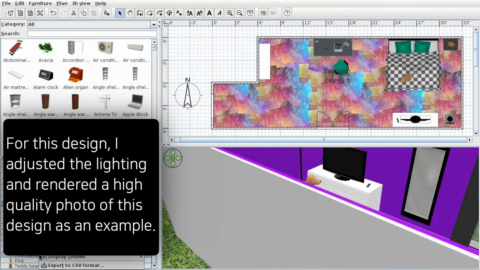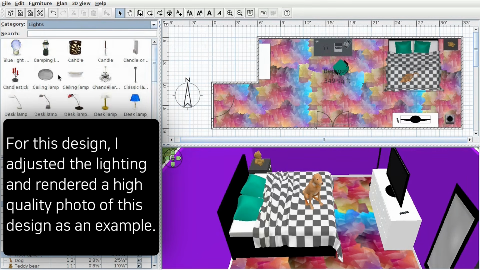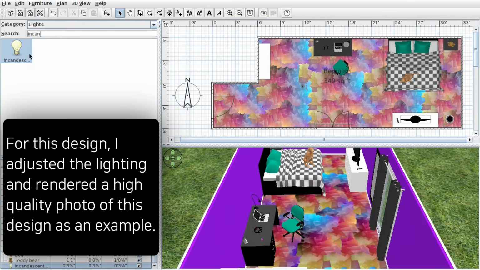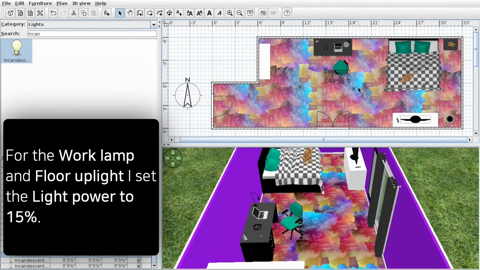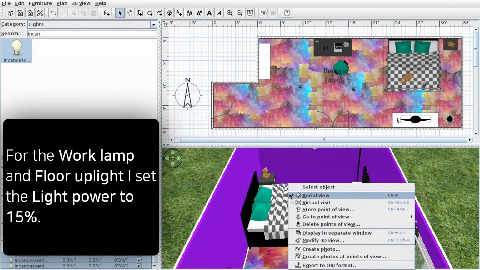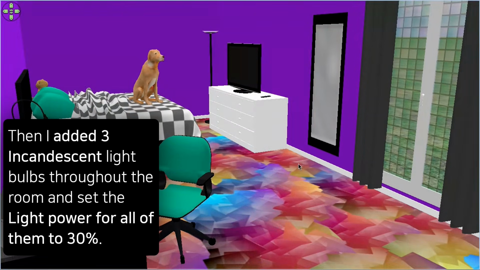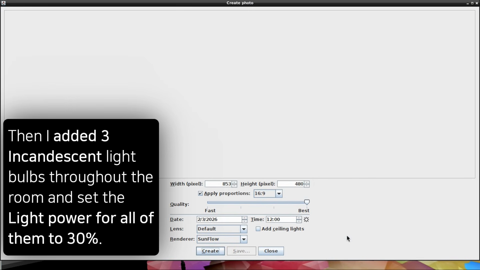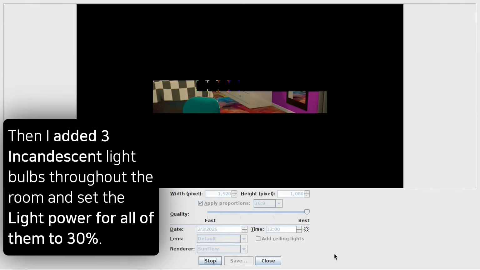For fun, I rendered a high-resolution photo of the room I created as another example of what we can design in Sweet Home 3D. In this example for the lighting, I set the light power of the work lamp on the desk and the floor up light to 15%, and then I added 3 incandescent light bulbs throughout the room. For the 3 incandescent light bulbs, I had set the light power to 30%.